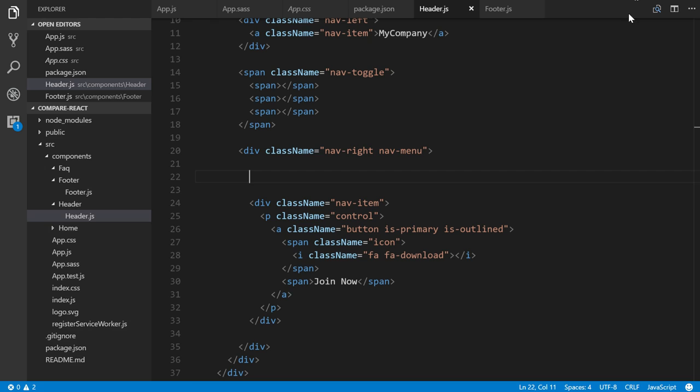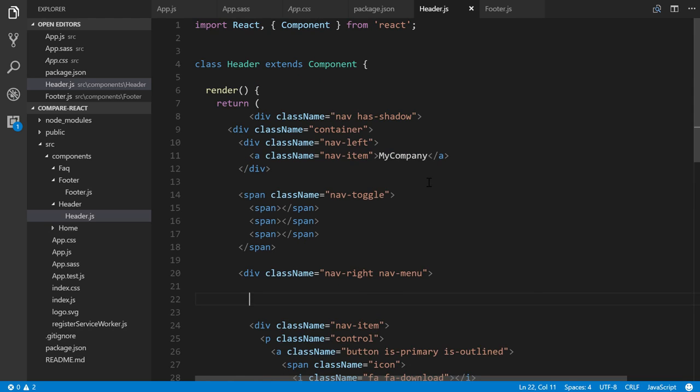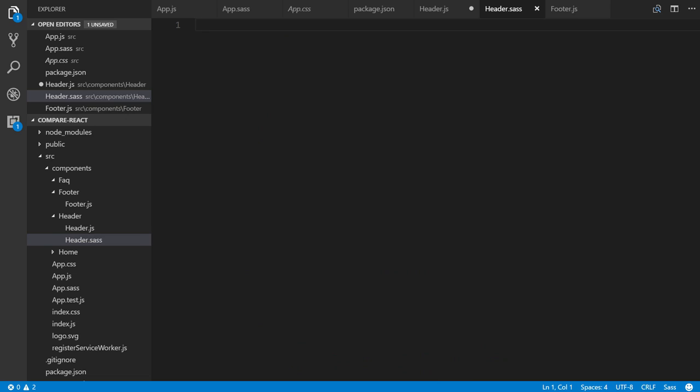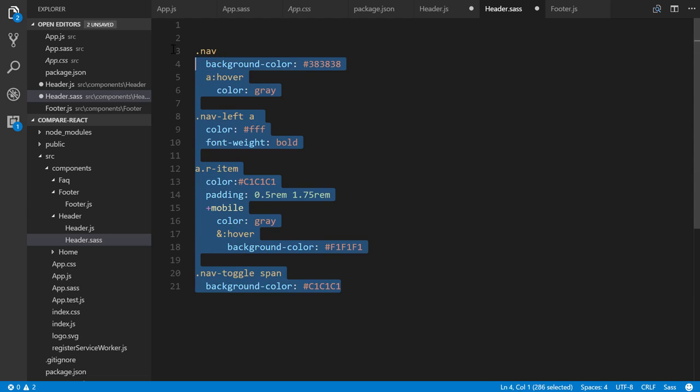All right, so let's get our CSS working as well. At the top, we're going to import a file that doesn't yet exist, which will be header.css, and then we're also going to create a new file in the same folder called header.sass. Again, this is all simply coming from the previous Vue project. I'm just using the same Sass rule sets that I created before. So I'm going to paste in this stuff right here, and it's not going to work yet.